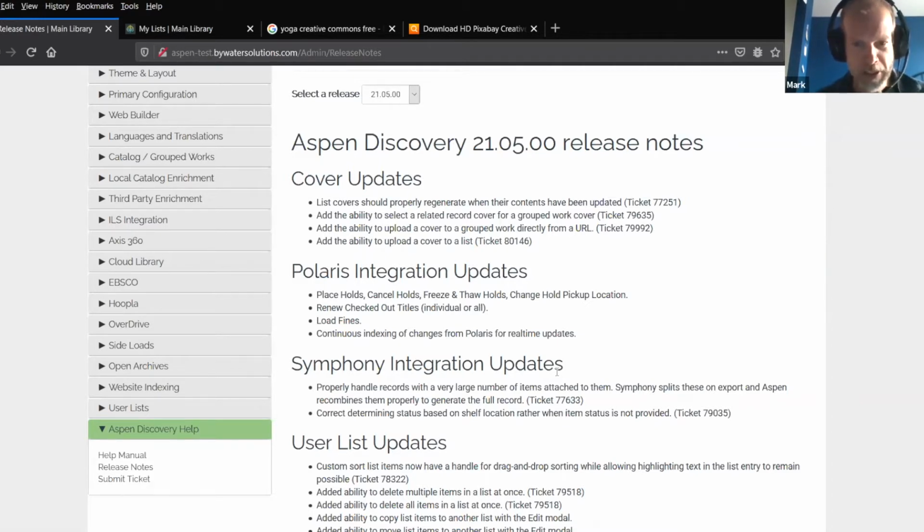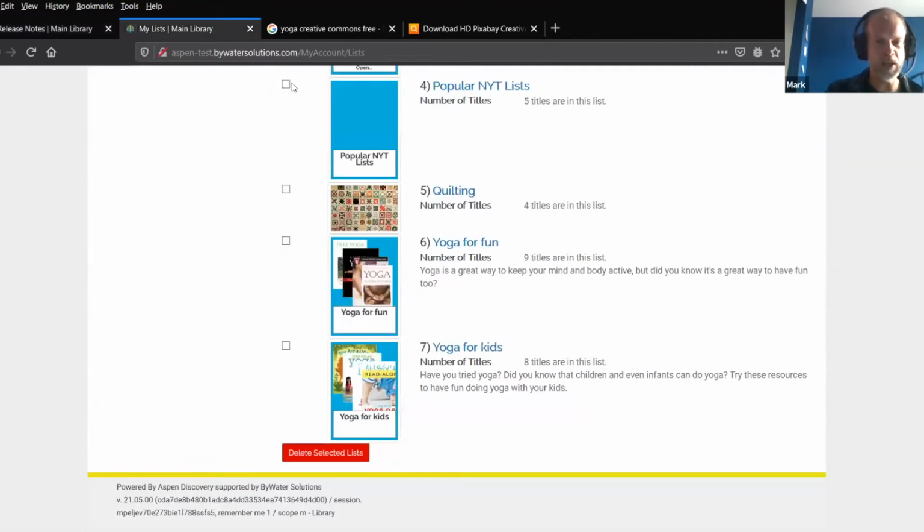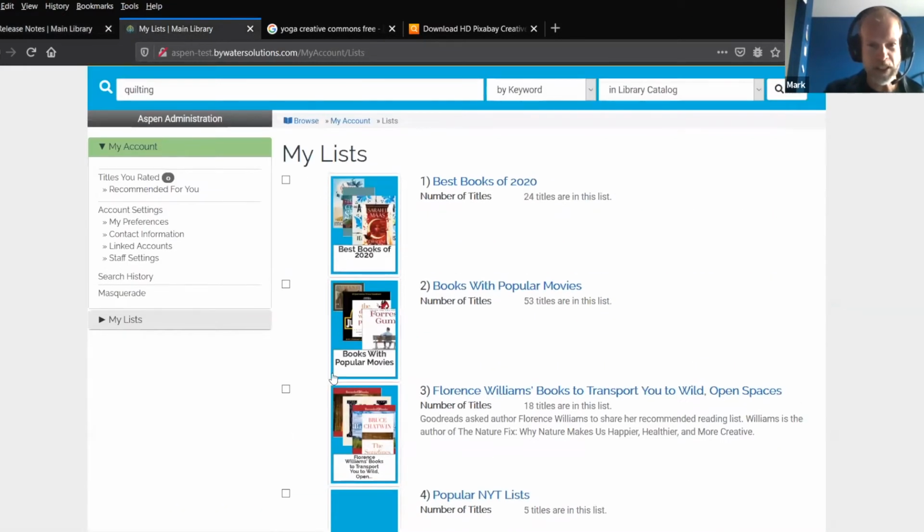And Kirsten's done a lot of this as well, so we'll go through and talk about some of these. So we've got a bunch of cover updates. The ability for list covers will automatically regenerate when contents update. So we were having cases where if people have looked at the My Lists, like if we added or deleted a title, these lists wouldn't regenerate or the covers wouldn't regenerate, and now they will.